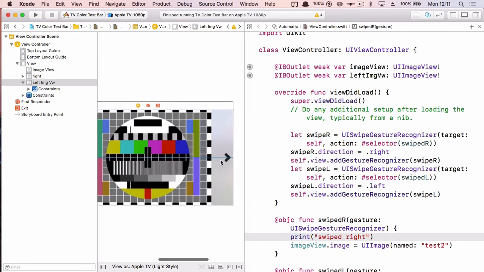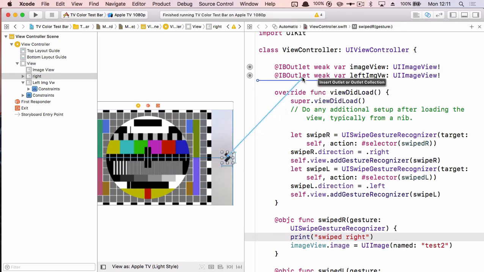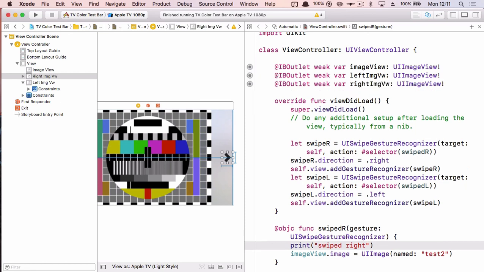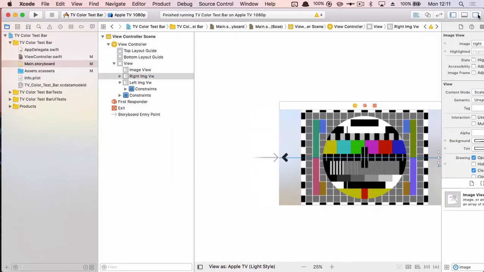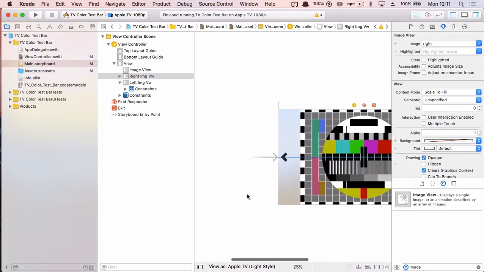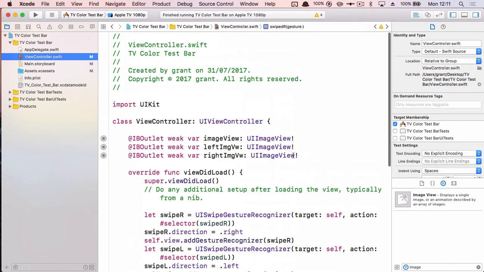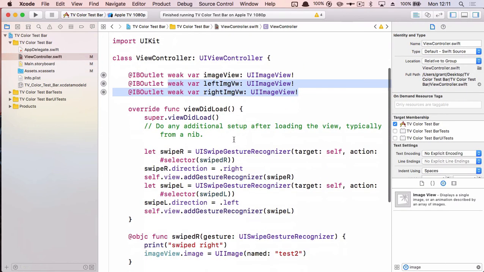And of course, right image view. And if you just press enter, it does it for you. Right, let's turn off the assistant editor. Let's put our sidebars back on. That's top right icon. And go back to our view controller. Right, so we've got our right and left sorted.